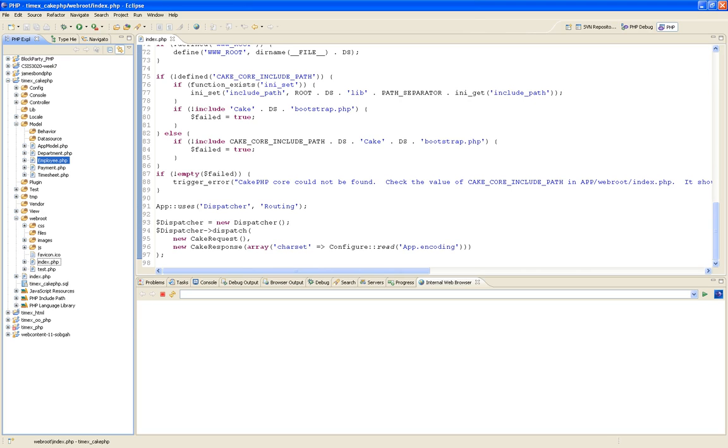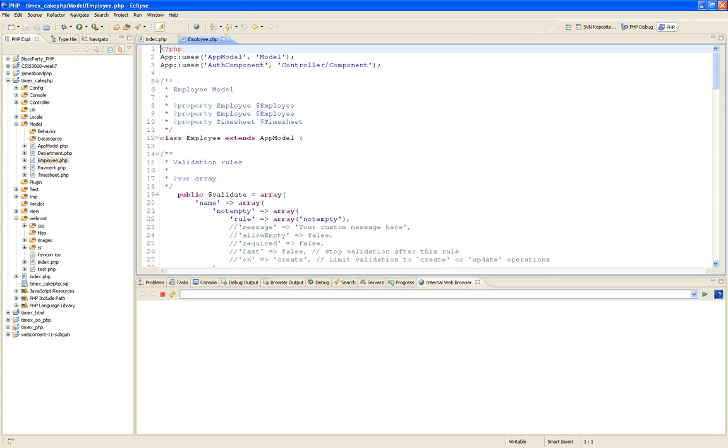So I'm going to have the concept of an employee. This is my employee. And my employee is going to be a class that inherits from the app model. And the app model is going to be a class in the CakePHP that inherits from the model PHP, which is the one that we just saw.